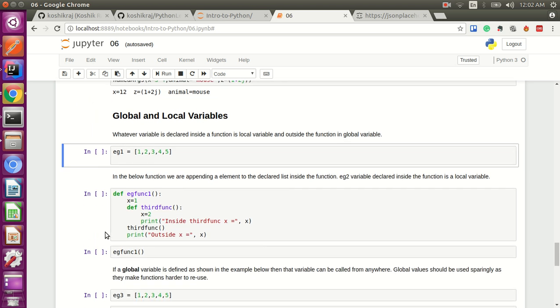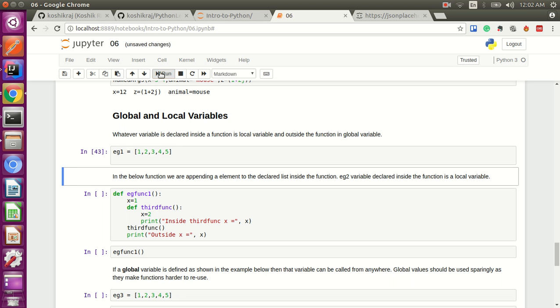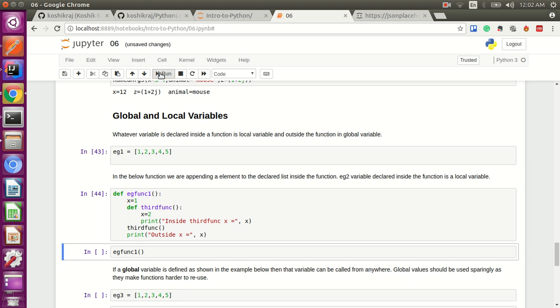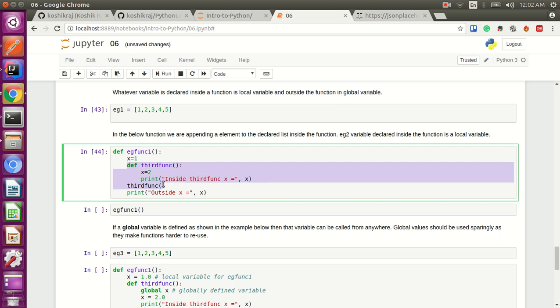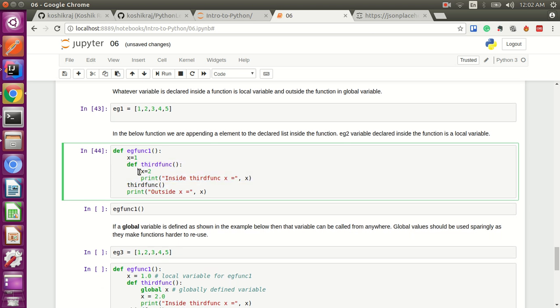Yeah. So the next thing is global and local variables. This is also an important concept when you're dealing with functions, because there will always be a global scope and a local scope, and this is called scope in functions. So let's see this example. In this there are two functions, one inside the other. It's a nested function.